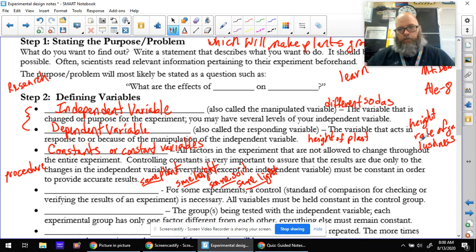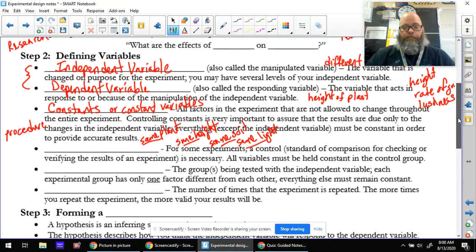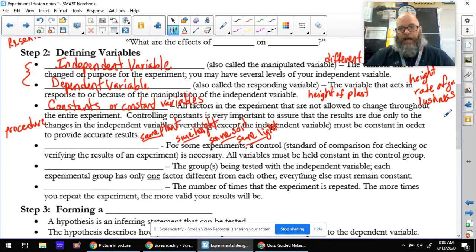The only thing that we want to affect our results is the type of soda. Okay, that's it. We don't want anything else affecting it. Now, this is sort of a biology type hypothetical thought investigation or experiment. And in a biological type of setting, you're often going to have a control, or a control group.